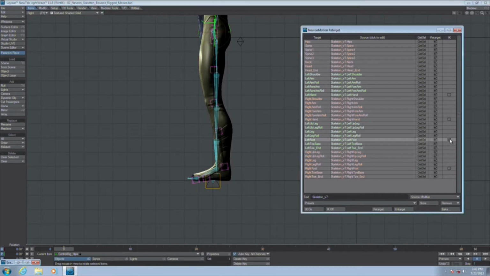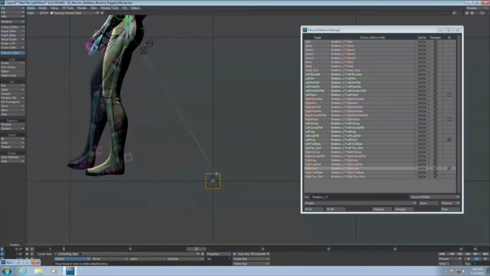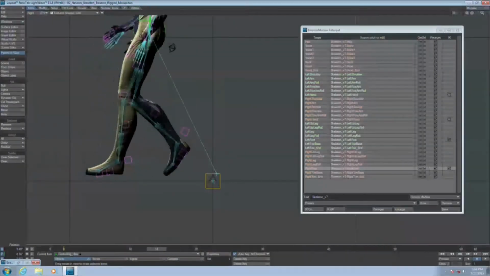To do this, all we have to do is to activate the IK solver for the left and right foot. Now I'm going to retarget again. And now the feet match. So the feet are using the IK, and the legs are following the IK solution. Now we don't have the sliding problem anymore. Well, that was very easy.